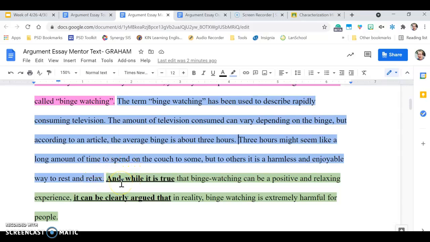So I say, and while it is true that binge watching can be a positive and relaxing experience, remember I'm taking that idea from the end of the previous sentence, it can be clearly argued that in reality, binge watching is extremely harmful. So I took the idea from the end of the BK, I put it into the first part of my thesis. I'm still using counter-argument language. I'm still using argument language to say what my thought is.